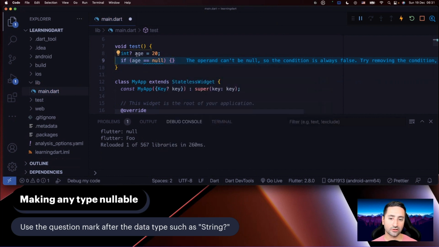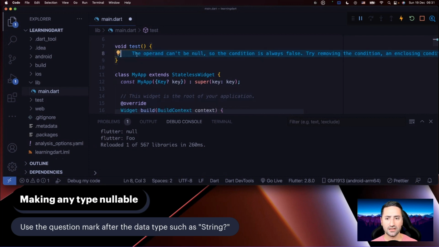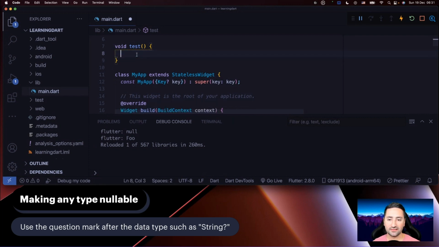So they work as you would expect. So there is no difference really. And if you think about that, nullability is just like a suffix to a data type.